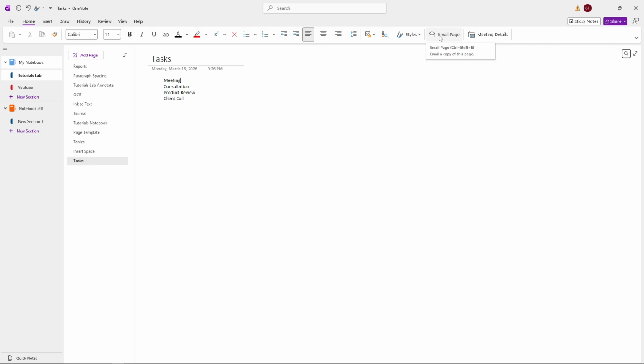All you need to do now is add in the subject line and the recipients for your page email. Take a moment to write a clear subject that describes what you're sending and add the email addresses of the people you want to share this information with. You can also add any additional message or context in the body of the email if needed. And that's it. You've successfully emailed a single page from OneNote directly through Outlook.